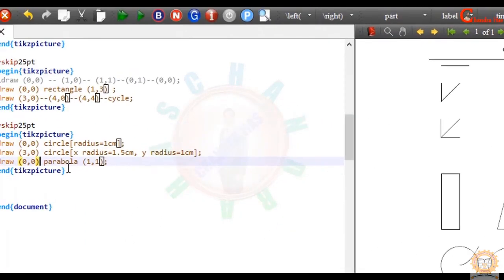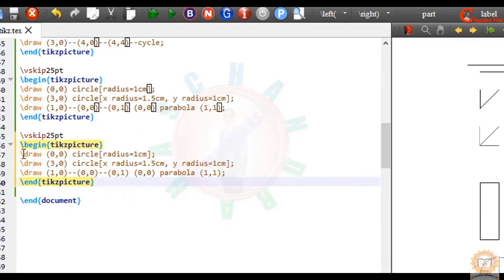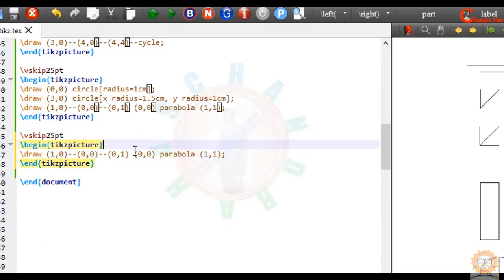So first 0 0, connect this with 1 0, and then again connect this point. Sorry, this one should be started from 1 0, 0 0, 0 1, and then starting point for parabola, it's 0 0. After that just write parabola and then passing point. And compile this file.